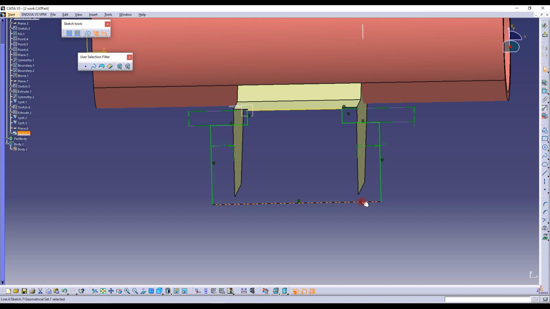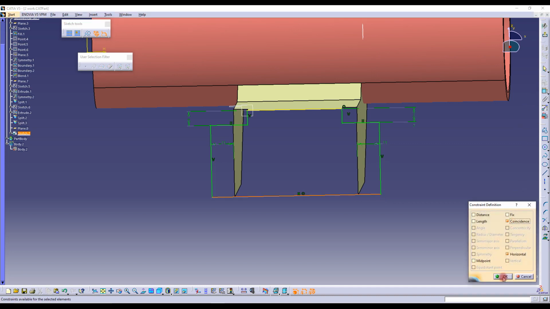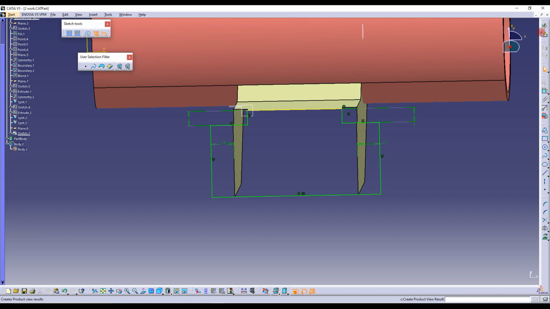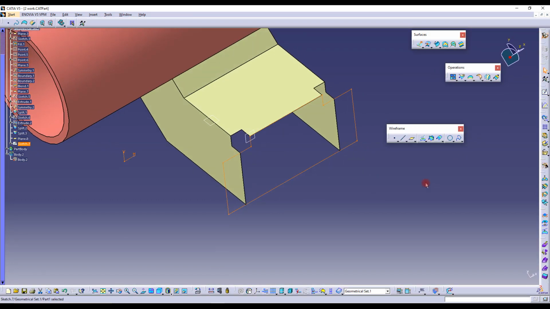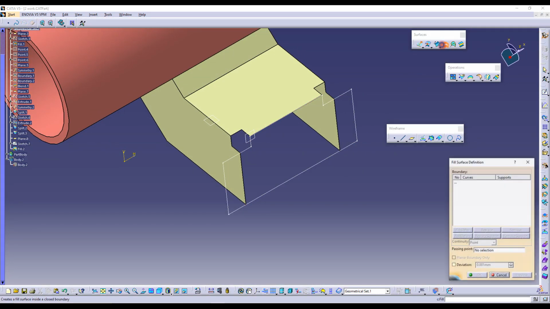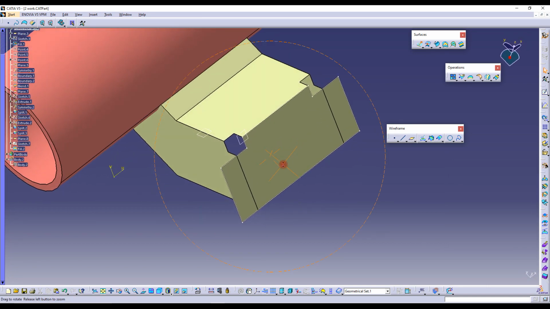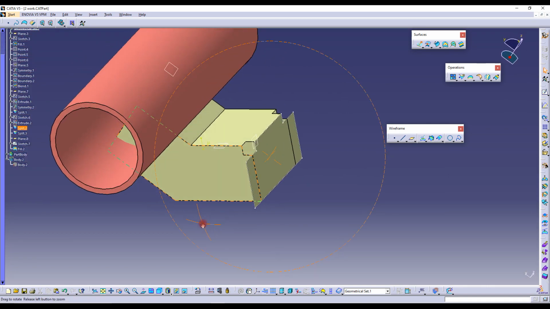And this bottom line has to coincide with these 2 points, this point and this point, bottom point. So select this line and control select this point, go to constraints, coincidence, press OK. So fully constrained sketch, come out. Next we need to fill this. So go to fill, select the closed profile, close contour, and press OK. So now we have the base surface for the bracket.